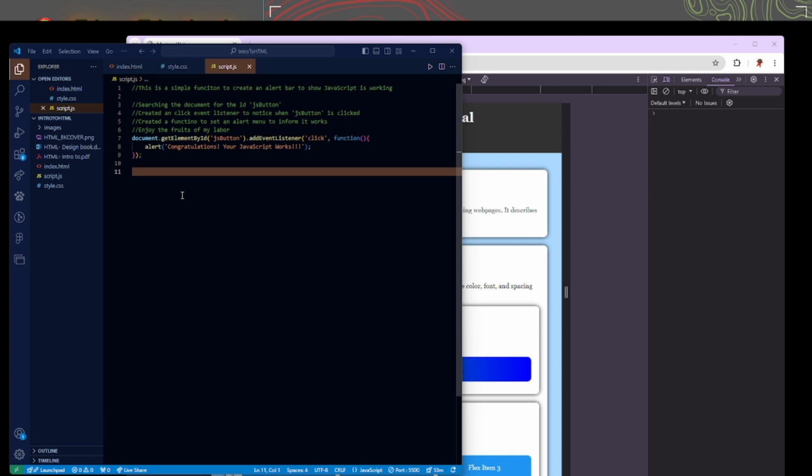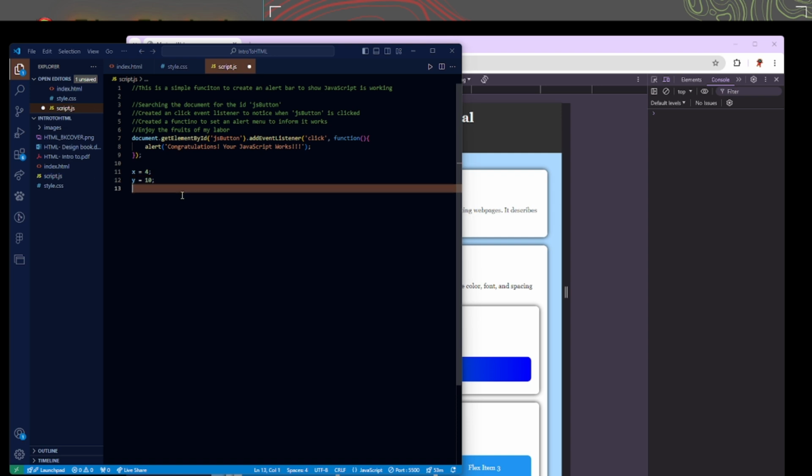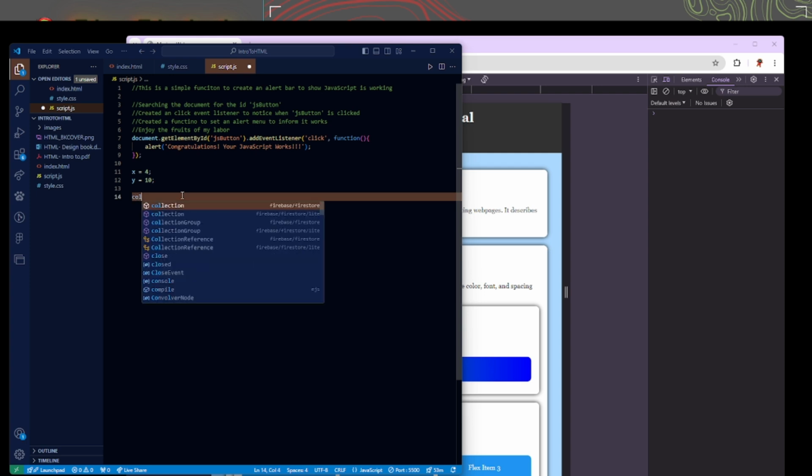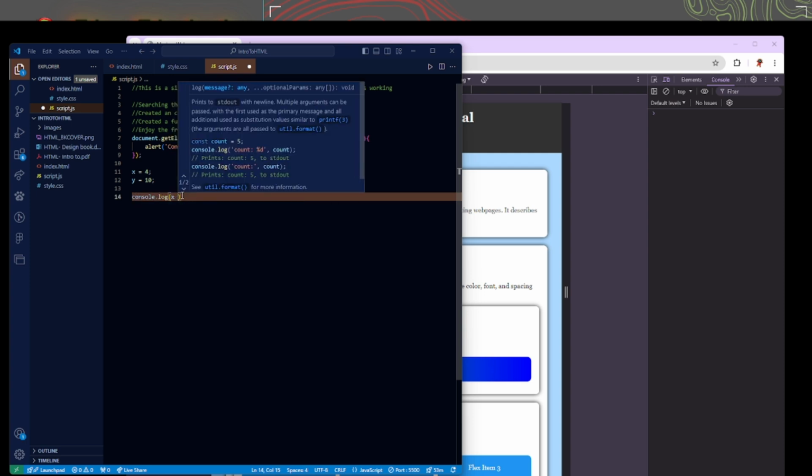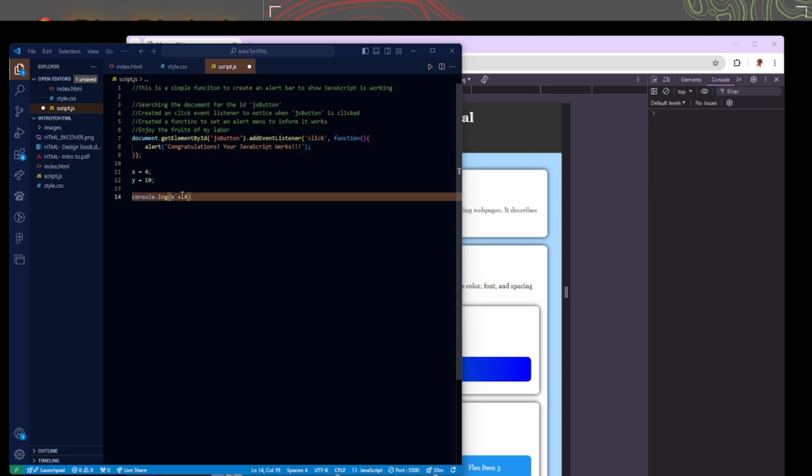So we can even do something as simple as x equals 4 and y equals 10. And then what we can say is console.log x plus 4. And sure enough, you know that this is going to be 14, or it should be 14. What did I do wrong here? Oh, x plus 4, I'm sorry. X plus y, sorry. And you'll get 14.